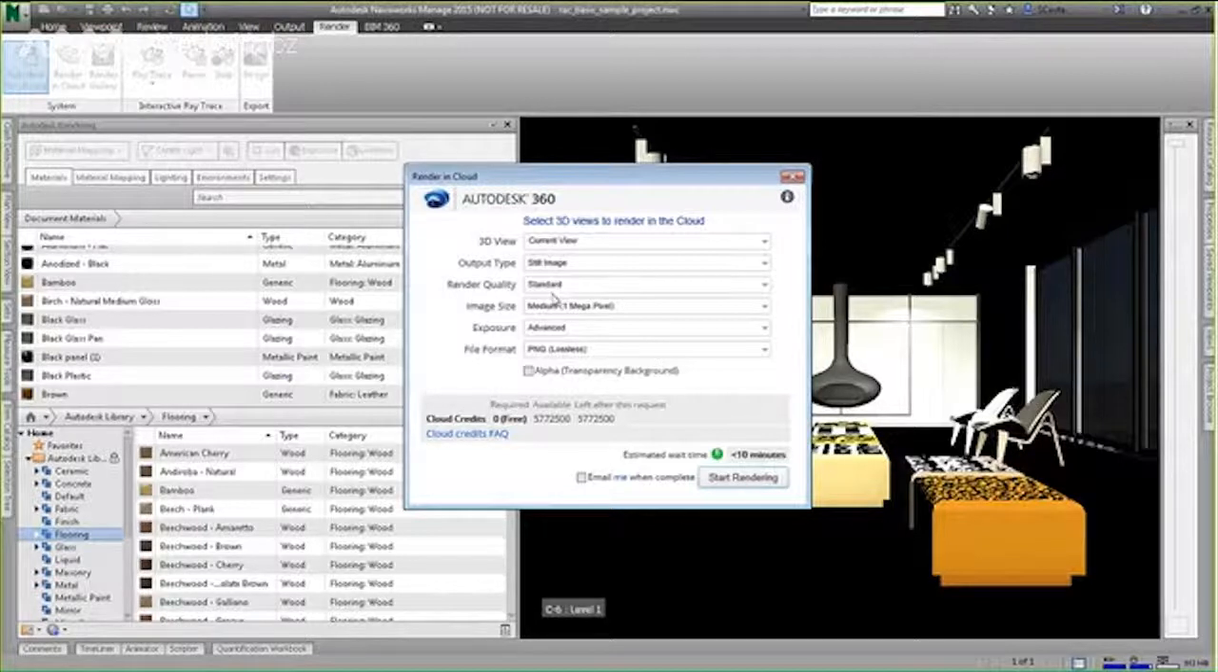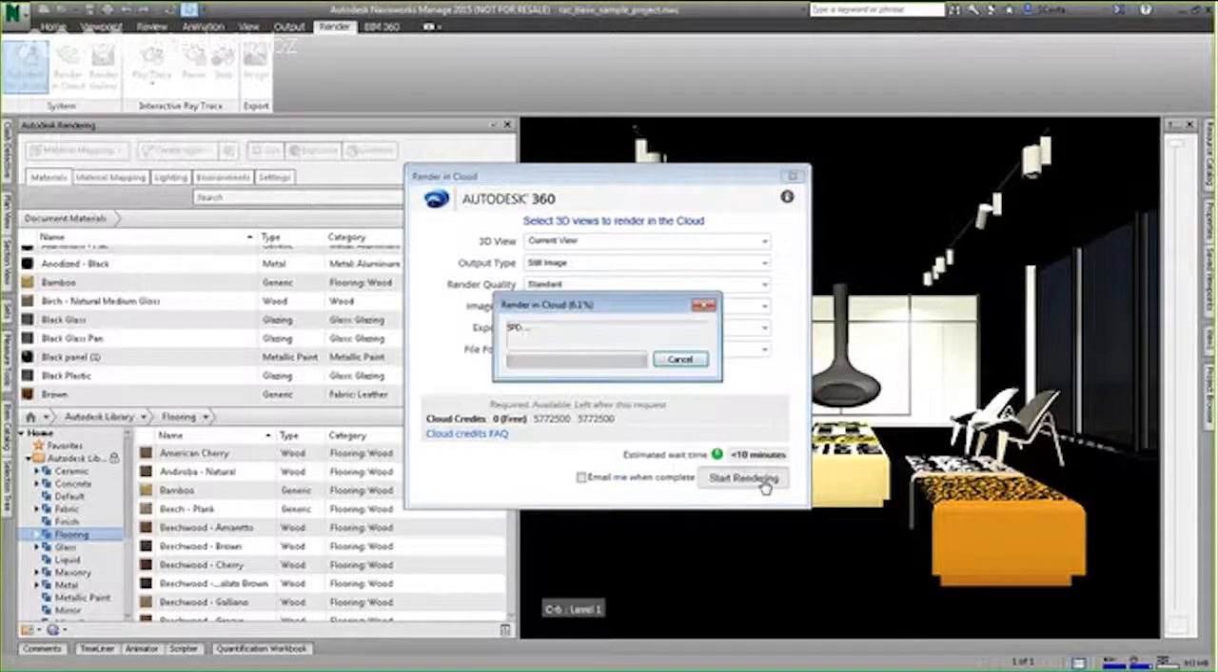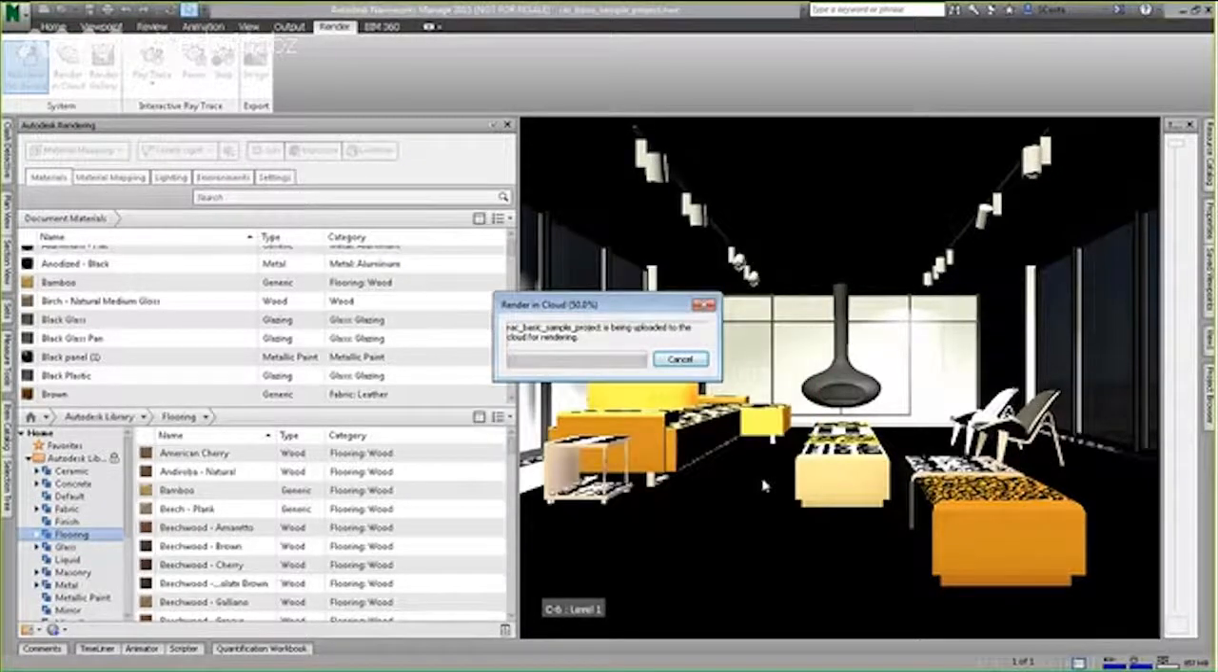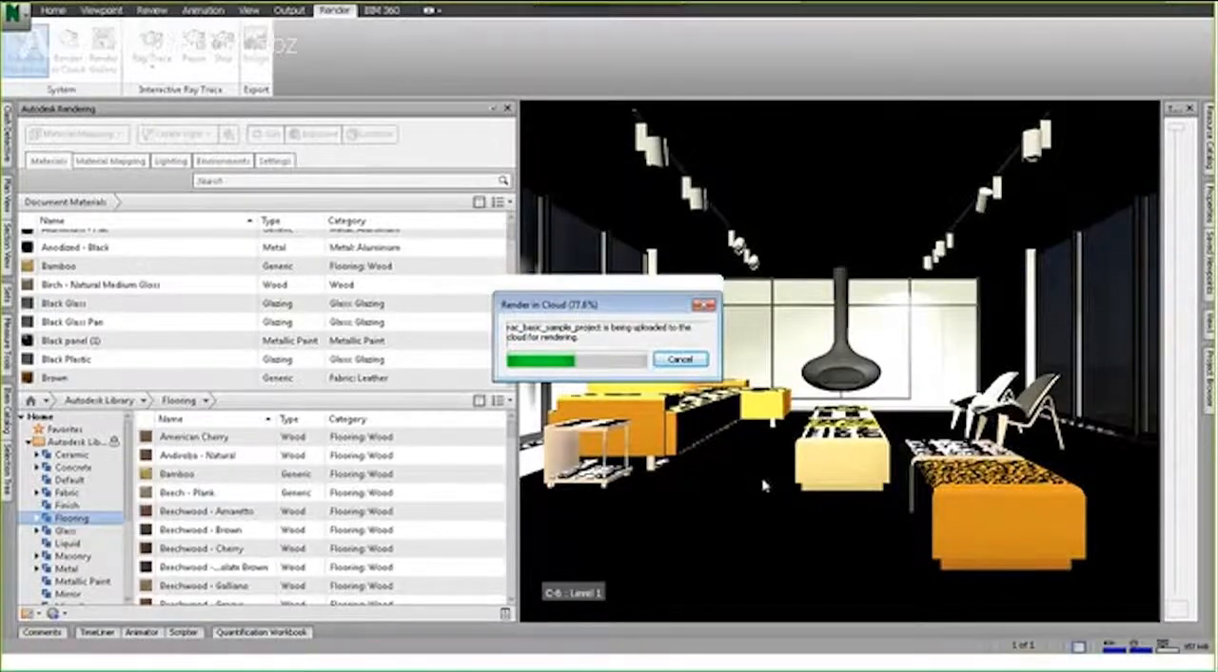I'm going to do the current view, a still image. I'm going to do a standard, and I'm going to do a small just to make it as quick as possible. And you see here, for my cloud credits, I'm going to go ahead and just start the rendering. That's all I need to do. Let that process over in the background, and by the time I'm done with the last two slides, it should be finished. Then I'll show you how you would access that via the subscription center.